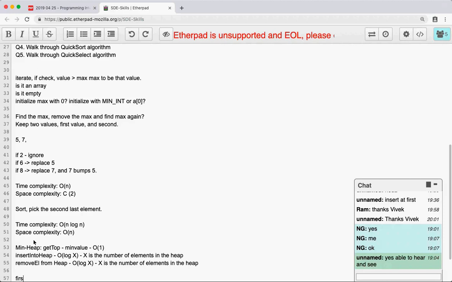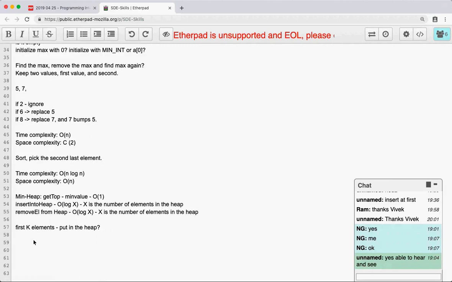So let's do that. What you do is you take the first k elements and put that in the heap. What do you think is the cost of putting all the k elements in the heap? It's k times log k, right? If you put all the n elements in the heap, it's n log n. But you only put k elements. The cost of putting this is essentially k log k. This is the cost in terms of the time complexity.